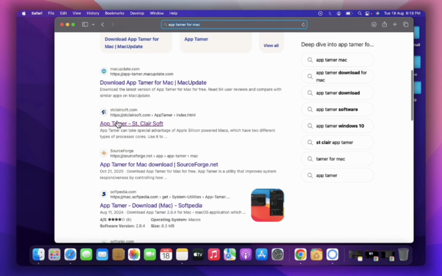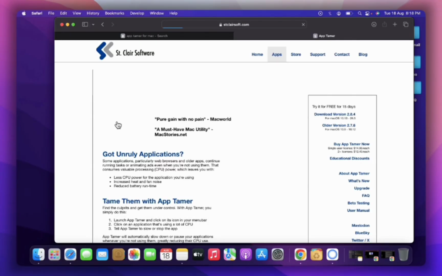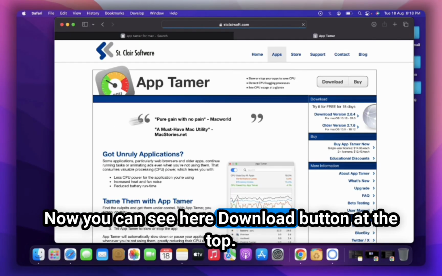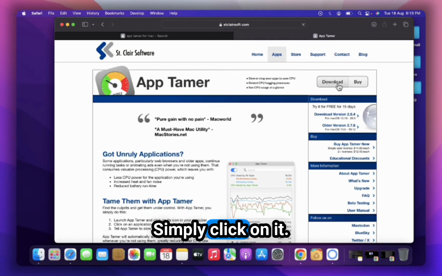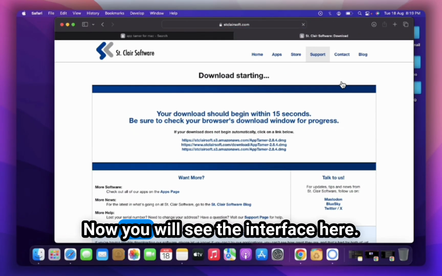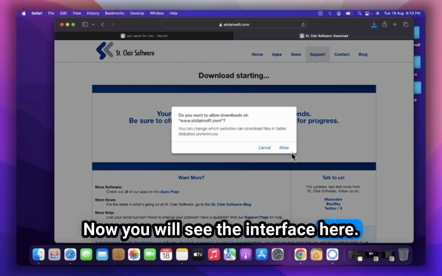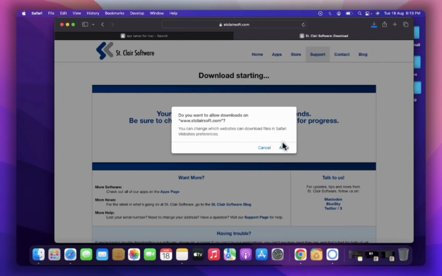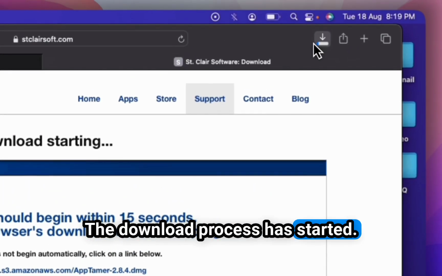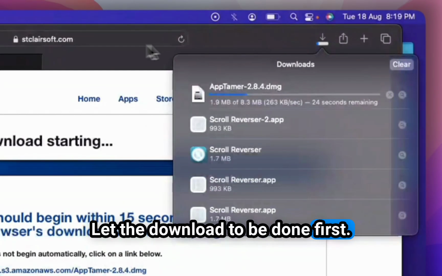Click on it. This is the official website. Now you can see here the download button at the top. Simply click on it. Now you will see the interface here. Click on allow. As you can see, the download process has started. Let the download be done first.